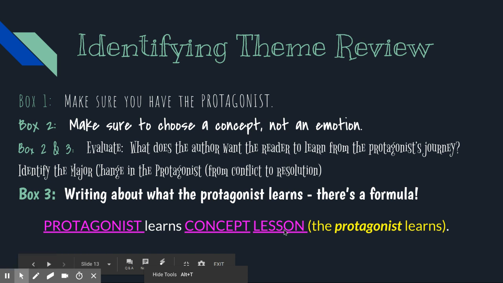Okay, identifying theme review. Please make sure you have a protagonist. Make sure you've chosen a concept, not an emotion. Please use that list of thematic concepts we have given you. What does the author want the reader to learn from the protagonist's journey? Identify the major change in the protagonist. How does the protagonist change from the beginning to the end? Write about what the protagonist learns. There is a formula: the protagonist learns what and then why.